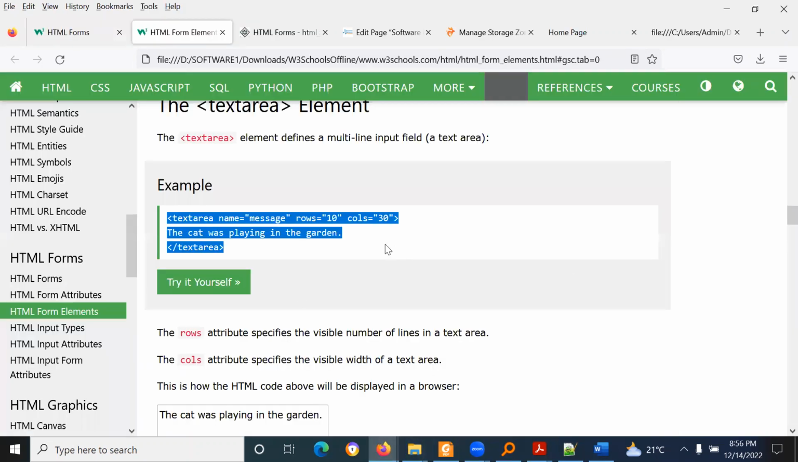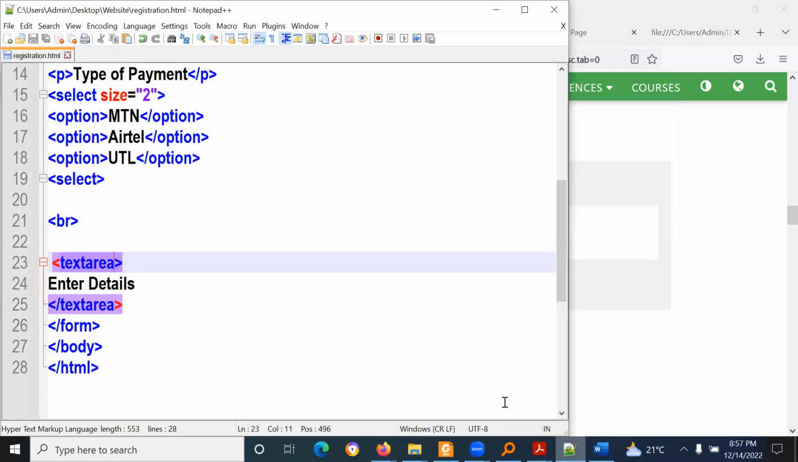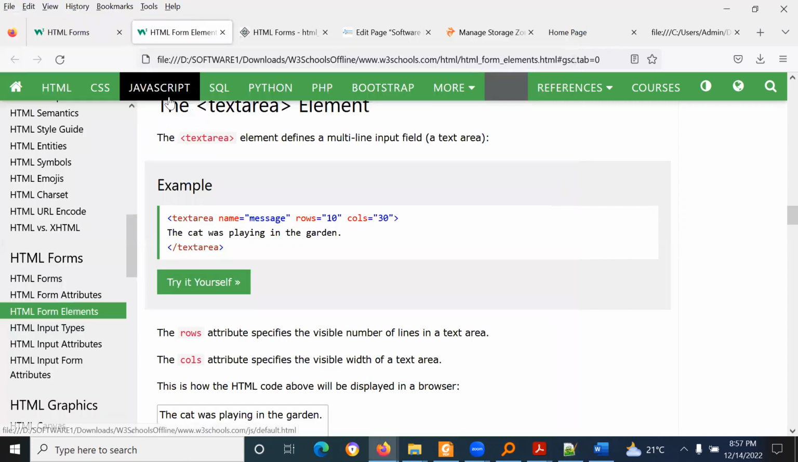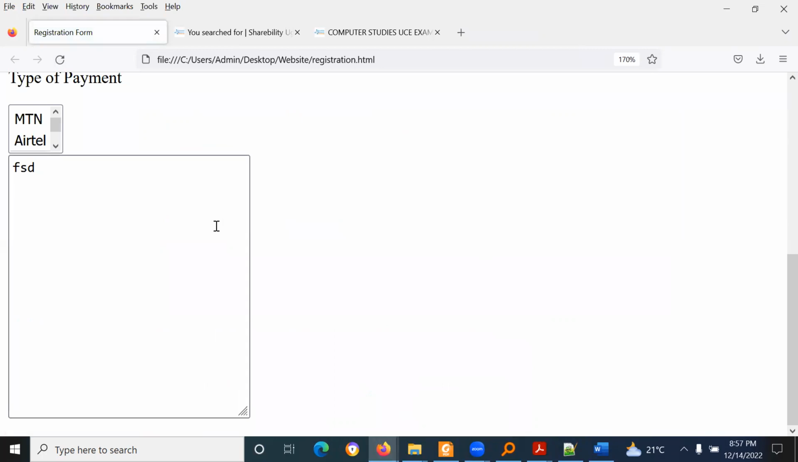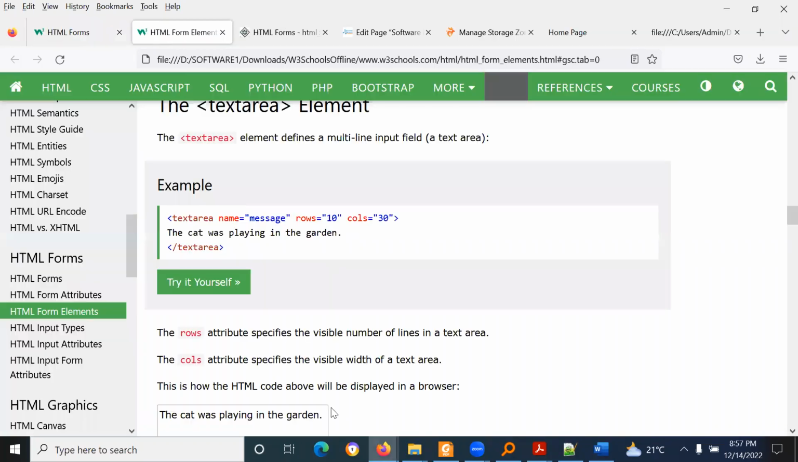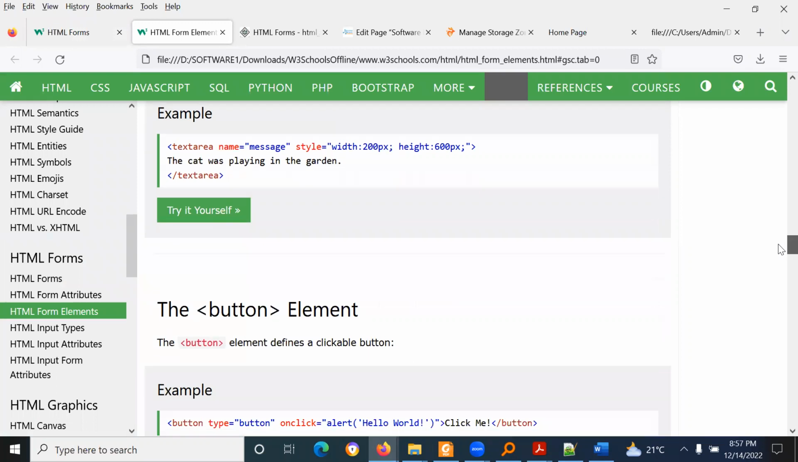The rows and columns attributes specify how big and how wide your text area should be, the width and height of the text area. So if I add rows 15, columns 30, then it's going to adjust accordingly. See, it has become bigger. This is my text area. So you can specify how big your text area should be. Okay, members, I'm seeing our time is really moving fast. So we have the text area.